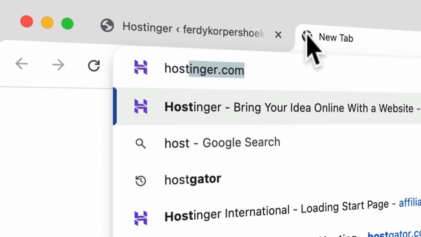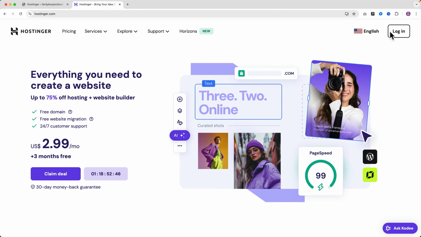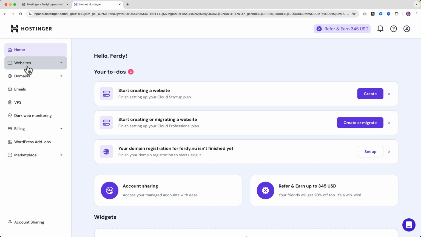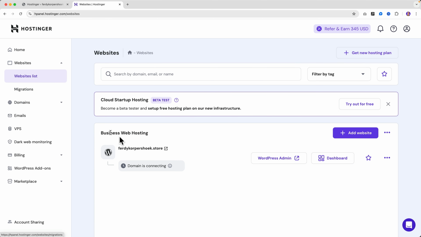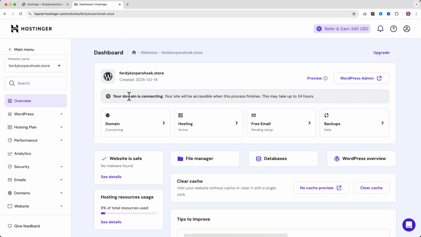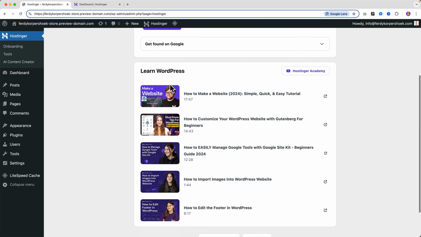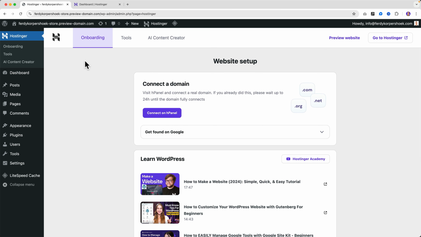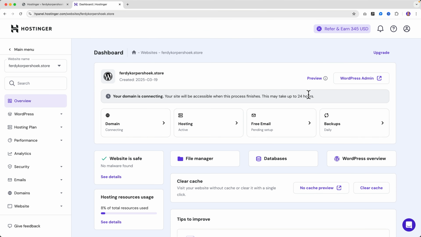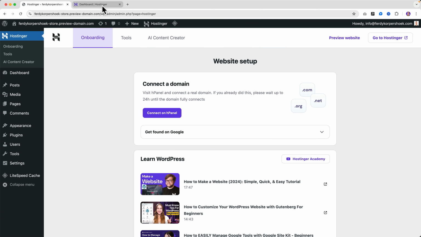So we can go back to Hostinger, login. Then I want to go to websites, websites list. And I select Ferdy Korpershoek.store and then I go to the dashboard. And then it says over here, your domain is connecting. Your site will be accessible when this process finishes. So what you can do, you can wait until your website is live, your .store domain, this one in my case, or you can configure everything you want to do. So you can continue with the tutorial. It's up to you. And then when your domain is live, you can go directly to your domain instead of your temporary domain. So I leave it up to you.